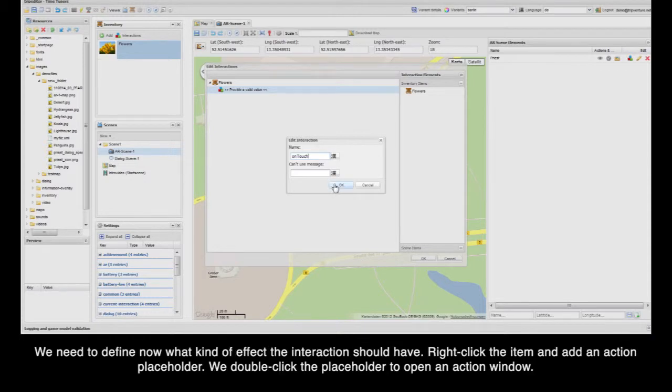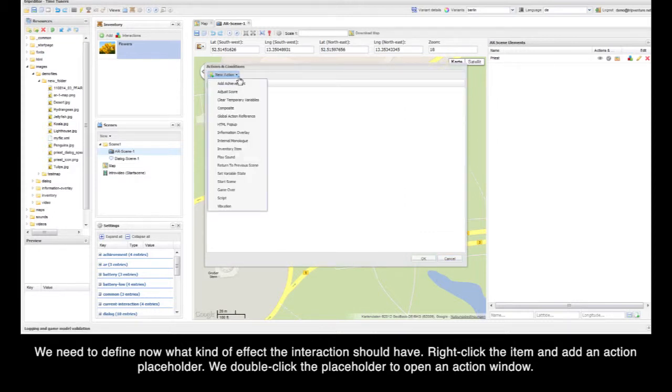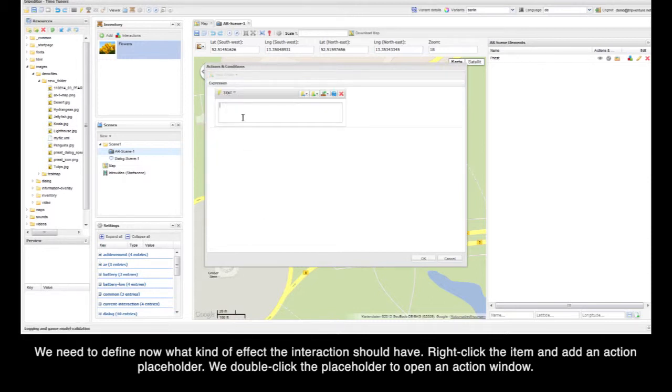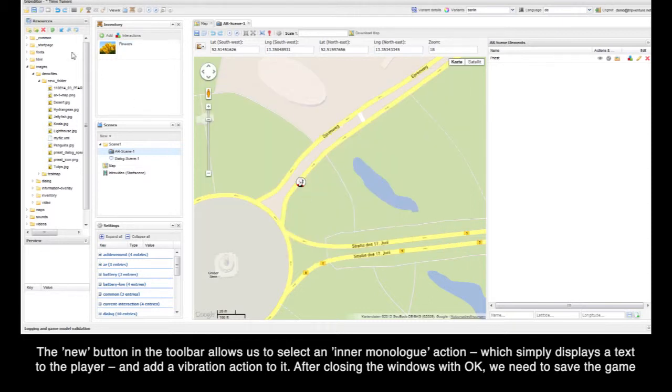We need to define now what kind of effect the interaction should have. Right-click the item and add an action placeholder. We double-click the placeholder to open an action window. The New button in the toolbar allows us to select an inner monologue action, which simply displays a text to the player, and add a vibration action to it. After closing the windows with OK, we need to save the game model.